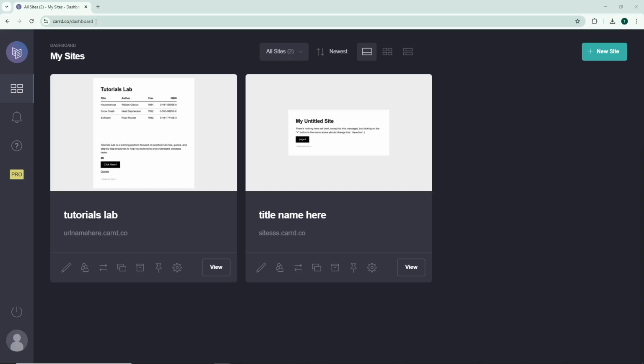First, open your web browser and head over to card.co. Once you're there, go ahead and log in using your credentials. Make sure you're signed into the correct account where you want to build or edit your site.